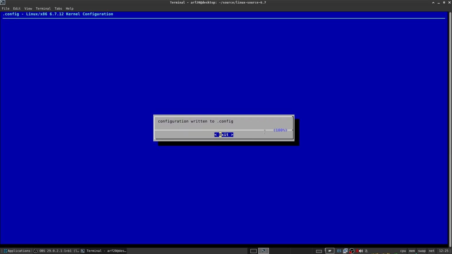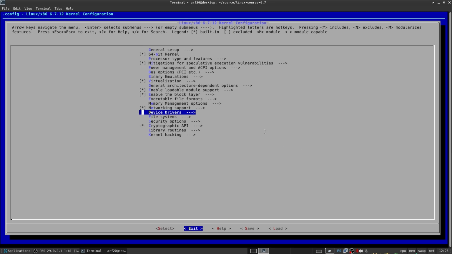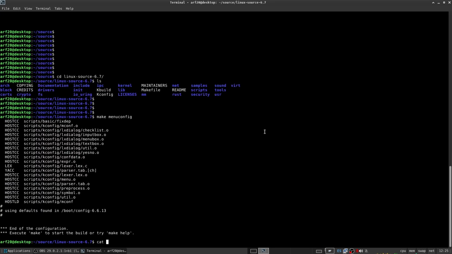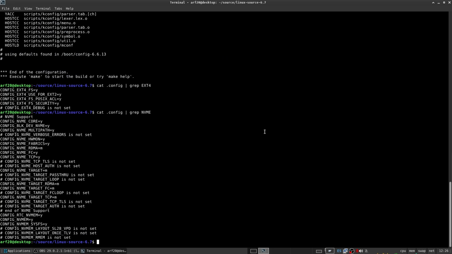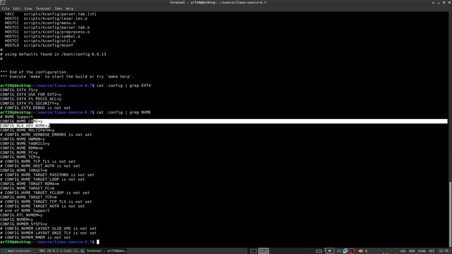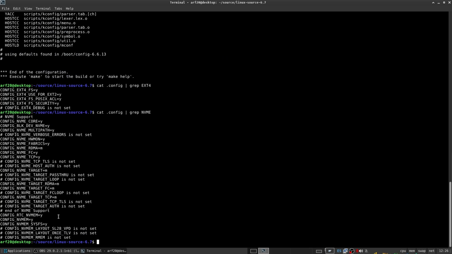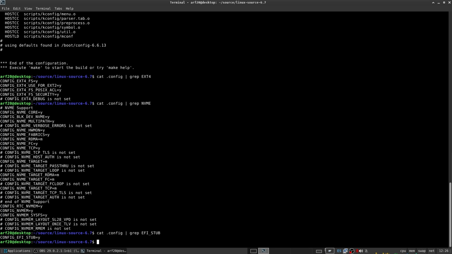So we'll just save it. Exit, and then if we cat the config for ext4, that's set as encrusted, and NVMe is also set as encrusted. Very good. Oh, and fstab, important. That's enabled. I think it is by default.